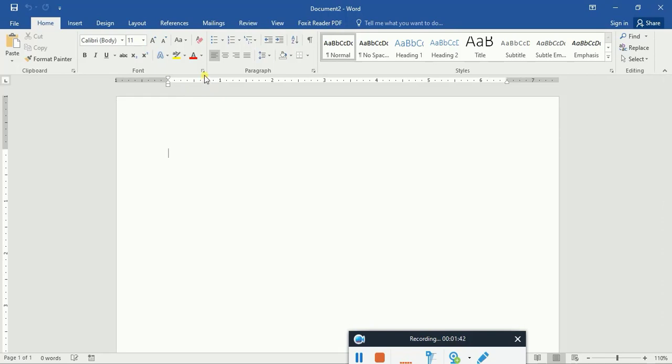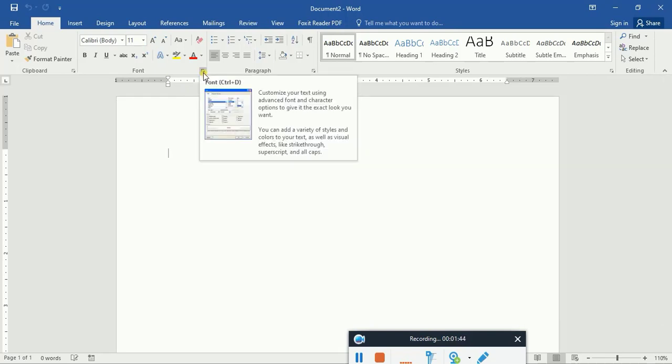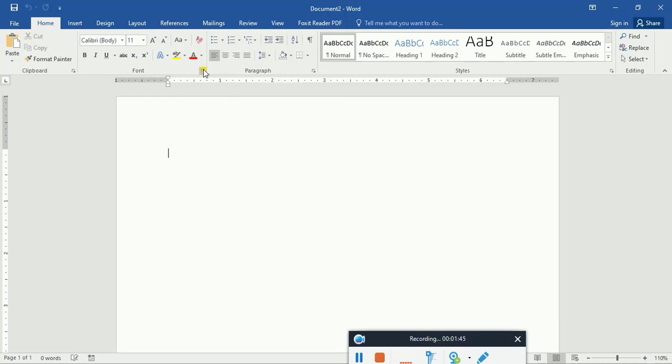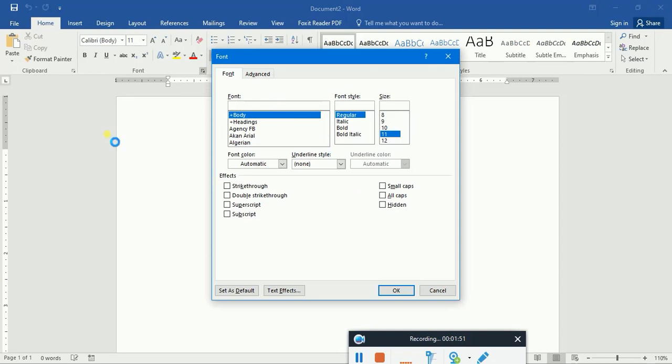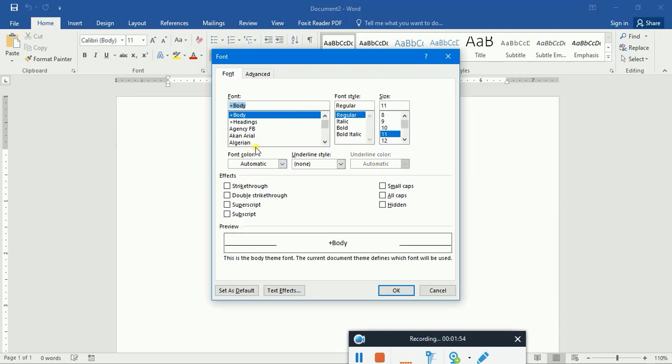So you are going to click on this small arrow here that we call the dialog box launcher. So you click on it to open a new dialog box, a font dialog box for you, where all the editing about the font group is found here. So the first part is what is the font. So you have so many fonts here.